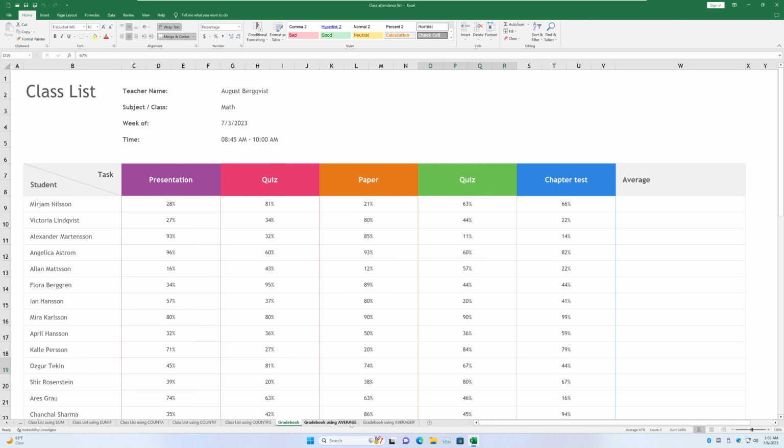So today the two functions we're going to explore are AVERAGE and AVERAGEIF. And later we're also going to talk about some spicy functions along with the function AVERAGEIF. But without further ado, let's jump straight into AVERAGE.